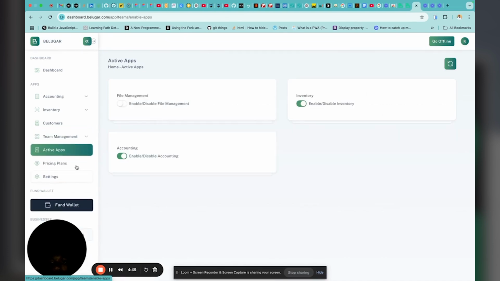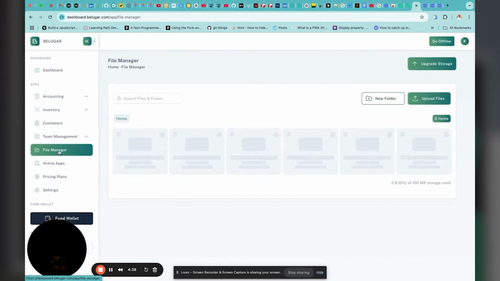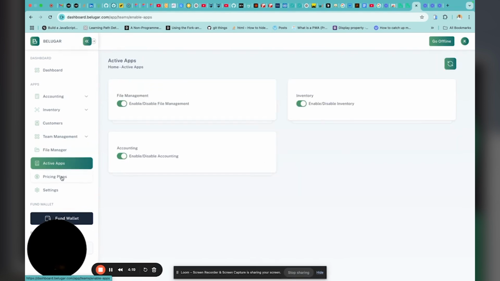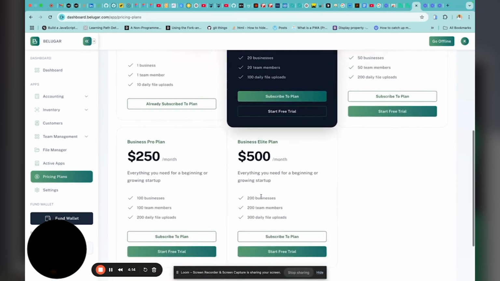So let's go to active apps. Of course, I activated other apps except file management. So of course, with file management, you could store any important document concerning the business here. So let's go to file manager. You're able to upload a folder or files. Everything is saved in a database and you can access it from one place, one source. If you're not physically in your business premises, you can access your files through this. So this shows the whole activated apps, the pricing plans, the $50, the $250, the $500, and you see the things that you could do with them.